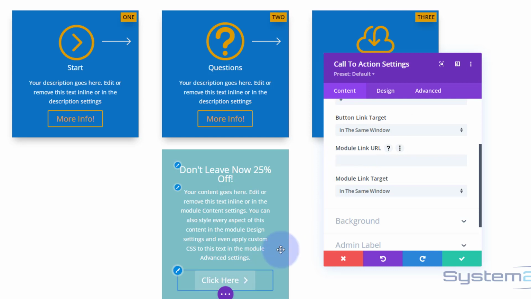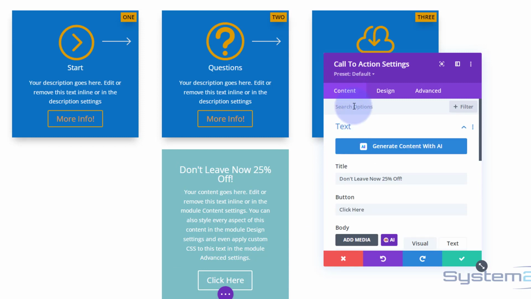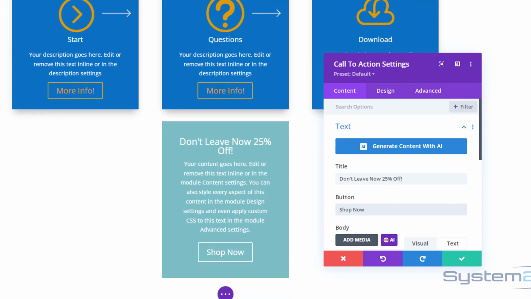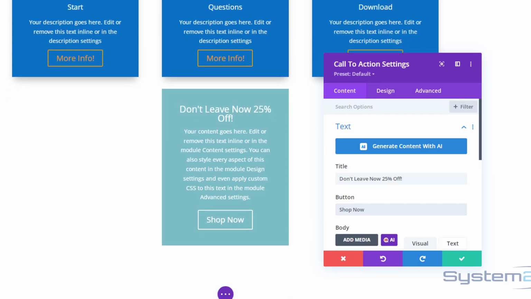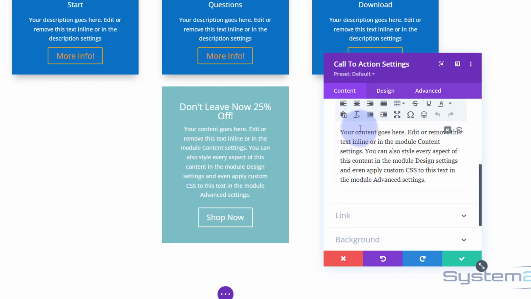Well, let's change that "click here" on the button to say "shop now" or something like that. So that's back up in the text, it's still under content. That's always where you'll find text and background and things like that. Let's say "shop now." That's fine. As you can see, that's changed on the button there. Okay, well, let's make that background a little more interesting. So still on the content tab, we've done the link.